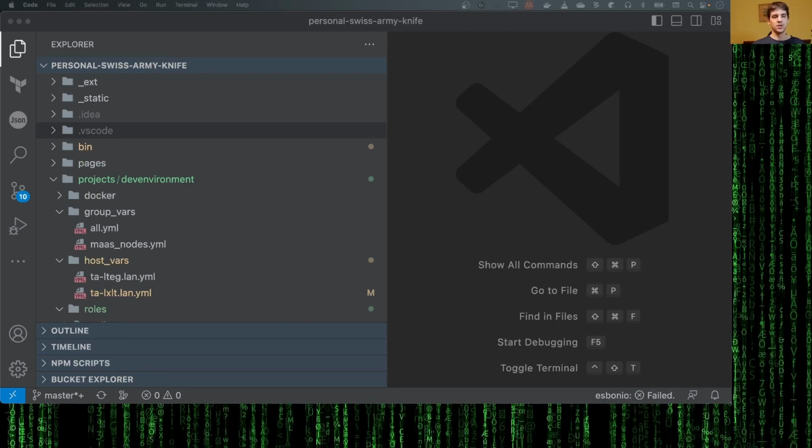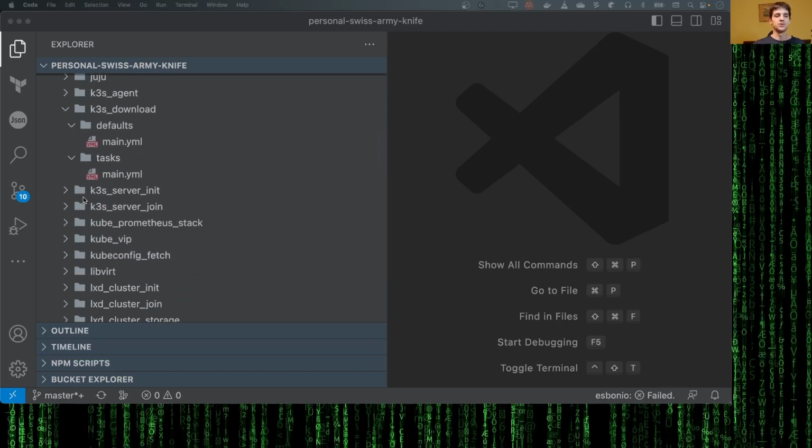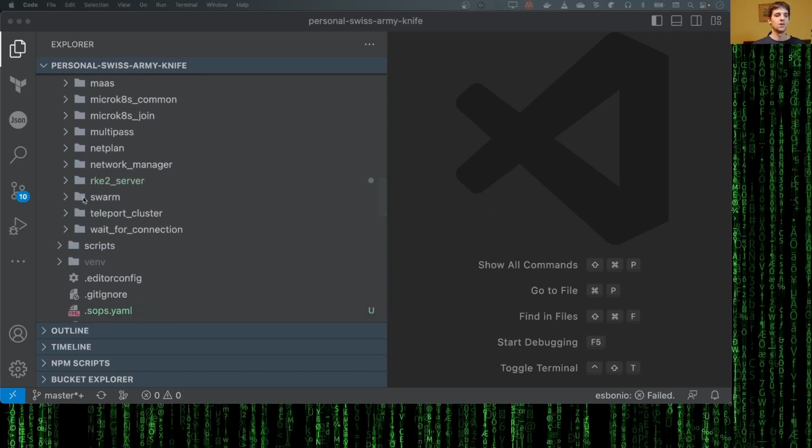As you can see on the screen, I already have a project and I call it Personal Swiss Army Knife because this is how I store everything that I learn. If I find out how I can install Docker using Ansible, then I create a role and I will talk about roles later. I can also use Ansible to install virtual machines or run Kubernetes clusters or even Docker Swarm clusters. And I can also configure NetPlan so I can use it for networking as well.